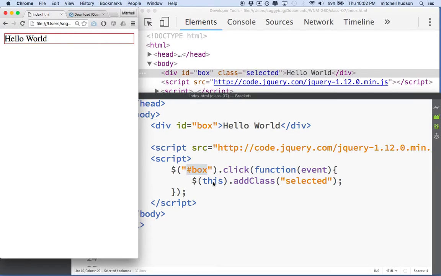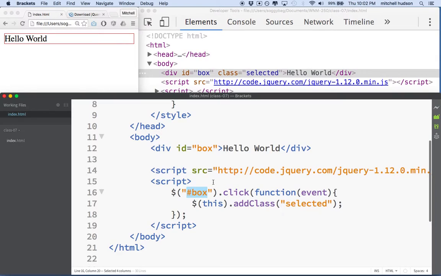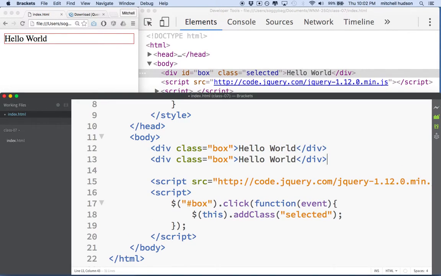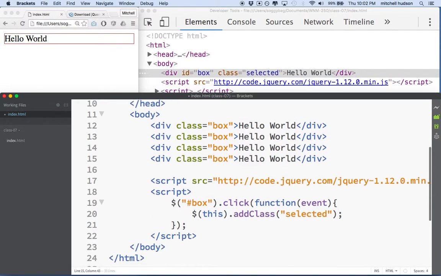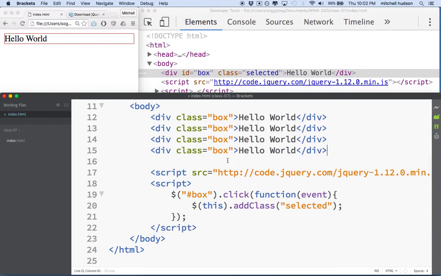Now, the reason this is so good is because if we had multiple boxes, like imagine I do this, I'm going to change from ID to class name. Now remember, with an ID, you can only have one item with that name. But with a class name, we can have multiple items. So what I'm going to do is I'm going to copy that a few times. So now I have four boxes. And what I'd like to do is add a click function to each of those boxes.